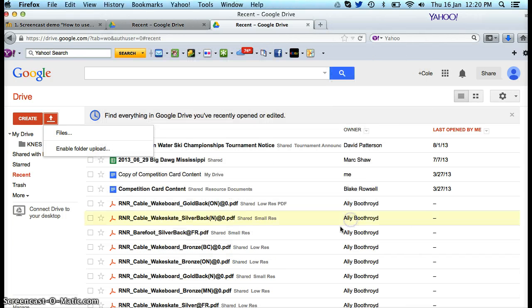Again, Google's done a great job of making it user friendly. It's pretty straightforward once you've come into it, but it's a big help for doing things with groups.